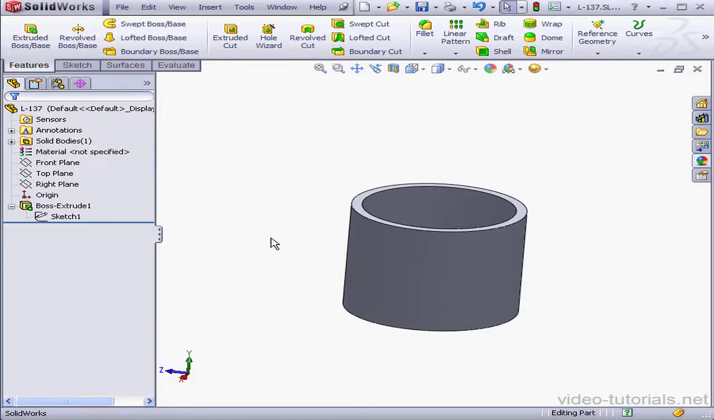Welcome back. In this lesson, we're going to be creating a thread using multiple bodies. Now in Volume 2, Lesson 95 of this SOLIDWORKS course, we create a similar thread using a slightly different method. Currently, in my graphic area, I've got what is a bottleneck.